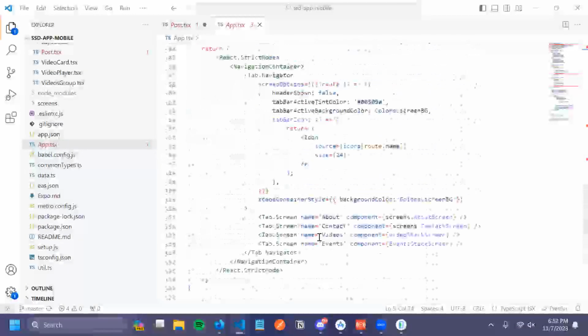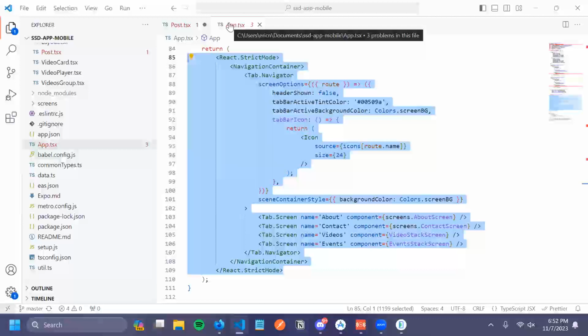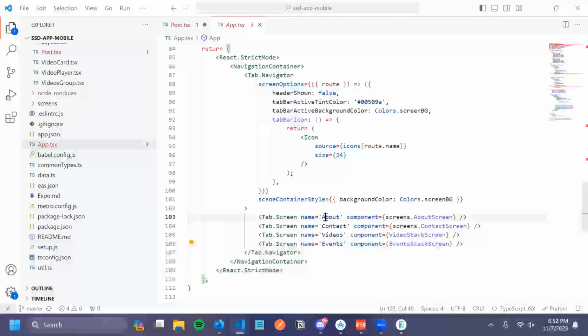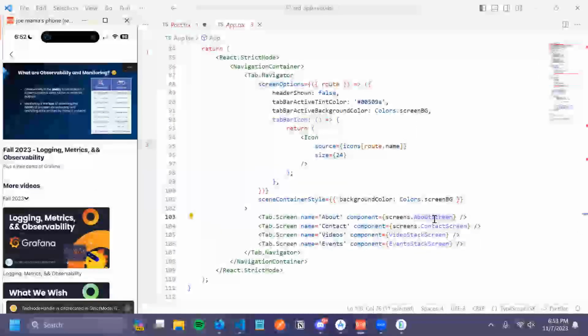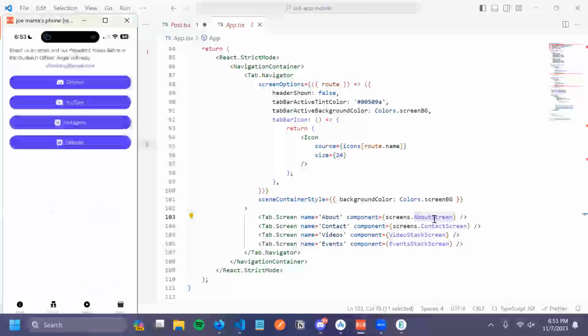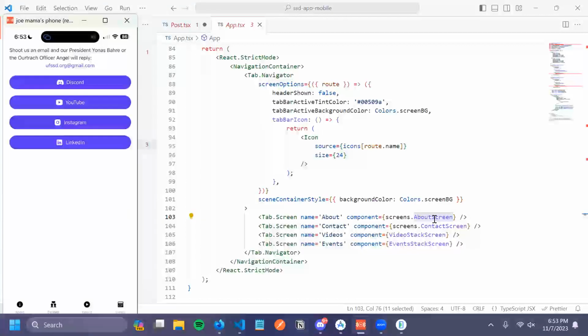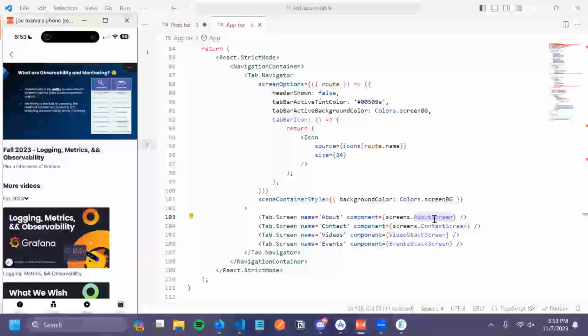Let's see. Yeah, so this is the main. The root of my app is just app.tsx, and I have four tabs to it: about, contact, videos, events. Then I just specify the component that I want to render when I click on that tab. I have these tabs down here. I click on contact, and then a new component renders. So each of these screens is its own component.